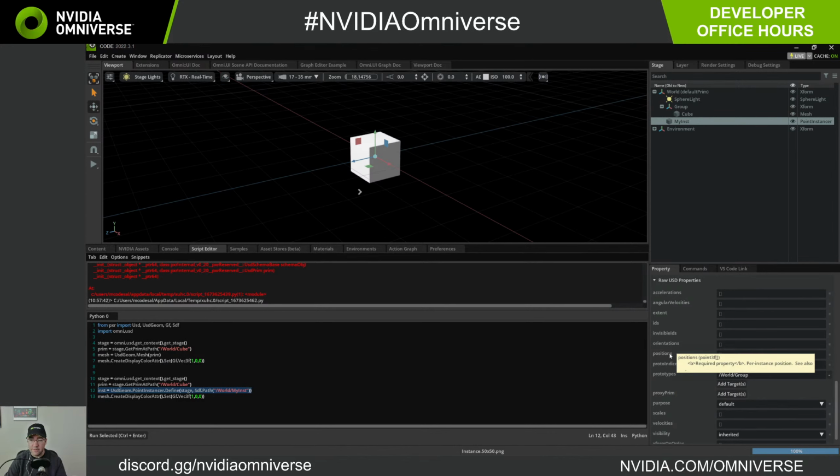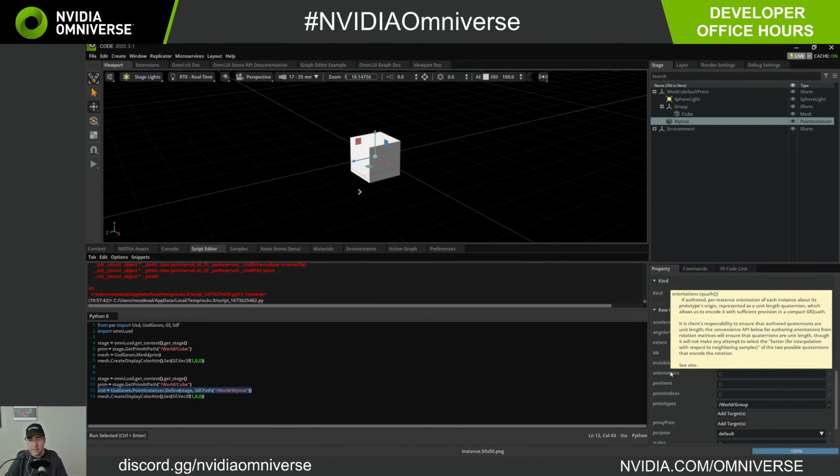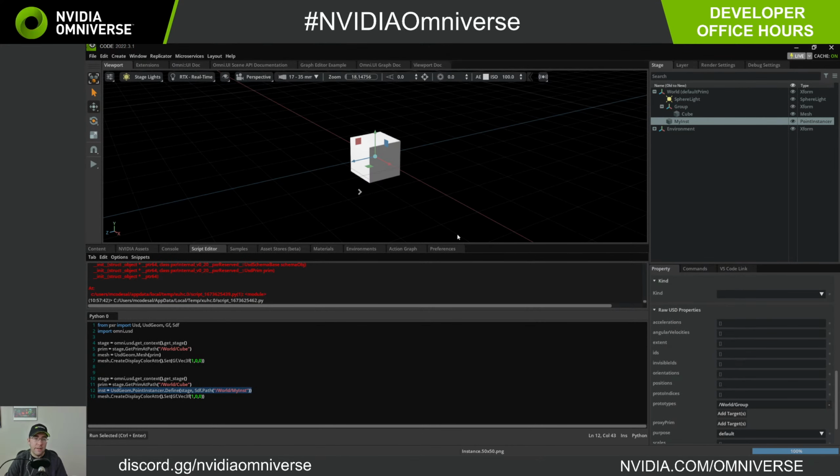You give it a position, which is again an array. So the first instance is going to go in location 0, 0, 0. It's going to use prototype index 0. IDs are optional, but you can also identify each one uniquely, and you can give it a rotation. Each point can also have an individual rotation. So that is what that would do.